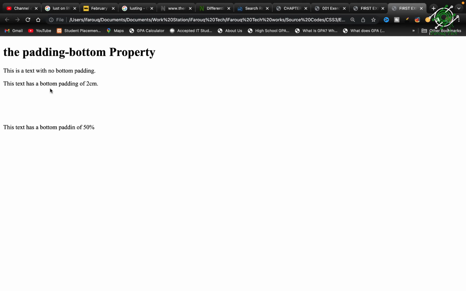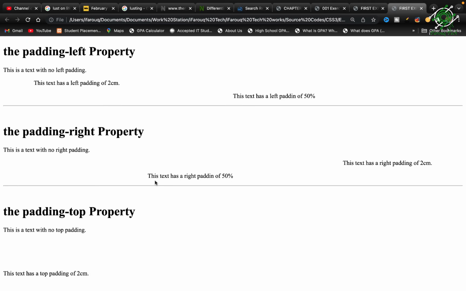While between the second and third text there is 2 centimeter of distance, that's 2 centimeter of bottom padding, while the third text here has 50% of bottom padding. You see the 50% of bottom padding between this text and this horizontal line. So this is our first exercise solution. Hope you get it clear. You can take yours and mine and compare them together and find the difference between mine and yours.